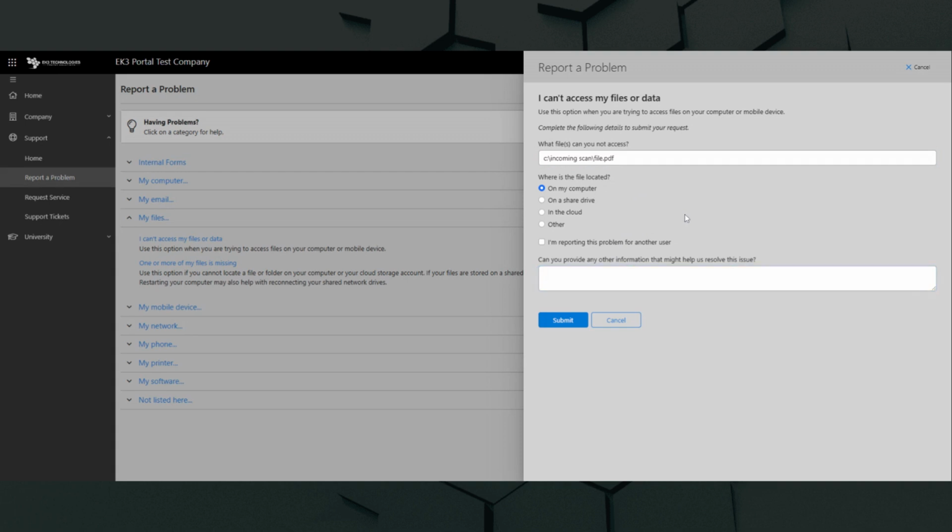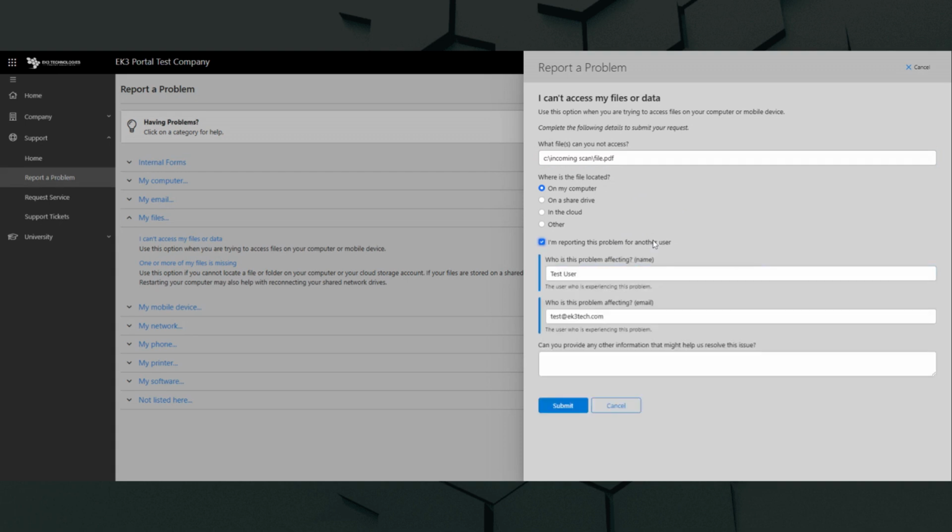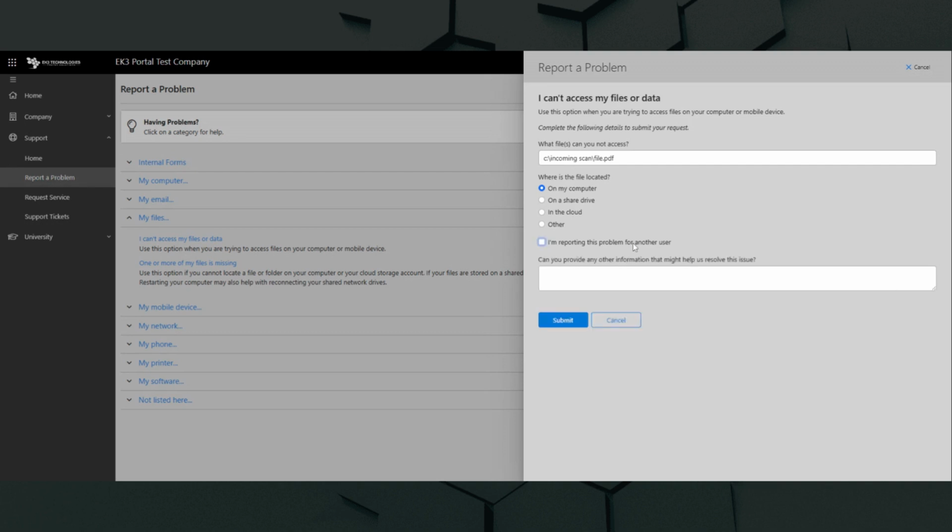Now, something different is I can also report this for a different user. So if I click on I'm reporting this problem for a different user, I can report this problem for someone other than myself. This is important if you are an admin or you have other people that report to you and you want to make sure that you are reporting this issue for someone.